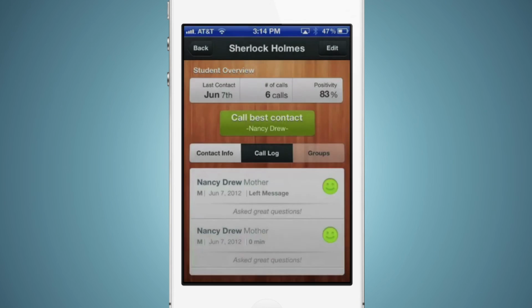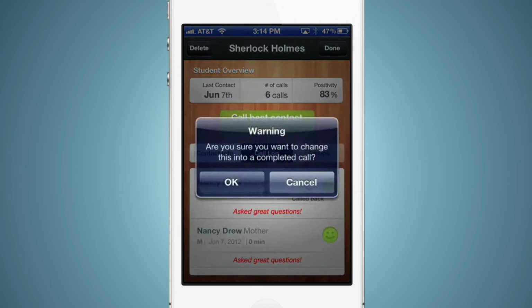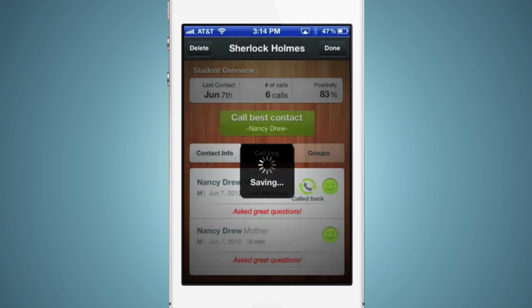We can also go into Sherlock, where we see that when we called Miss Drew, we left a message. Perhaps she called back. And so we can go into our call log, hit edit, and hit the called back button, and the app will automatically resave that call as having been completed.